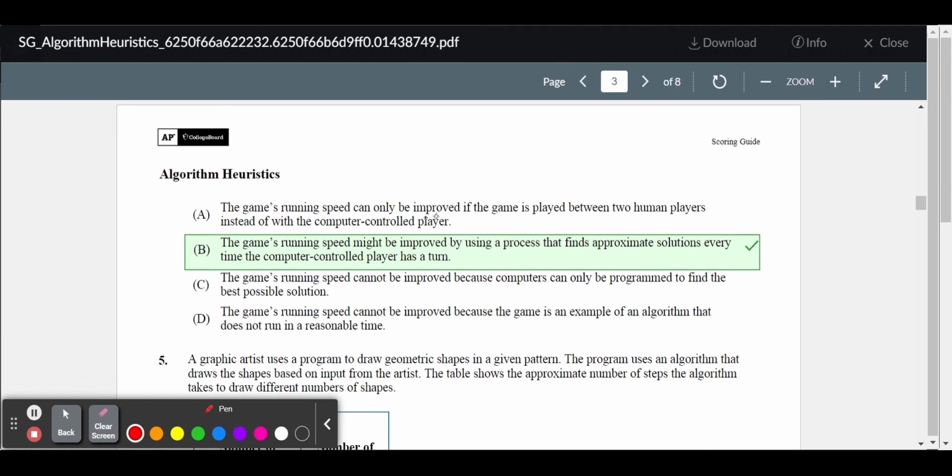A, the game's running speed can only be improved if the player is played between two humans. No, we could come up with a better solution. The answer, obviously, is that the game's running speed might be improved by using a process that finds approximate solutions. Again, this is our answer of heuristics. Whenever we're trying to find all the possible ways something can happen, it is going to be very time consuming. So if we can use heuristics, that's going to speed things up.